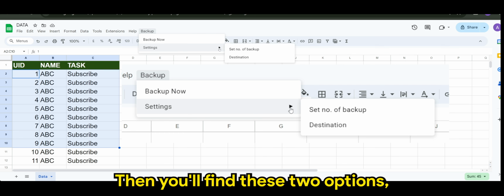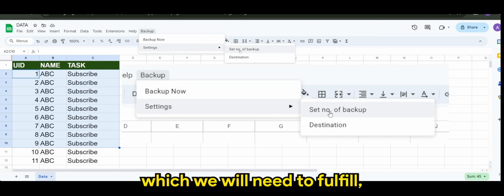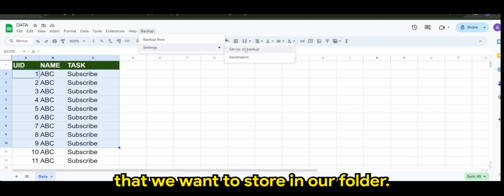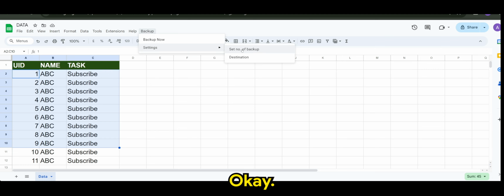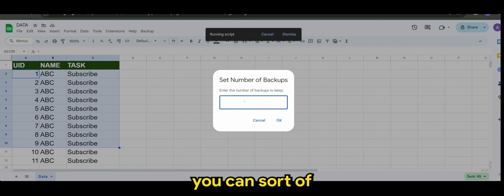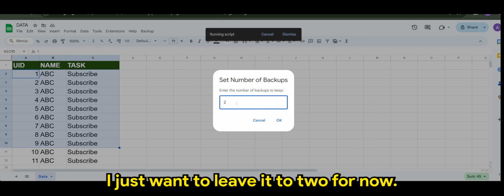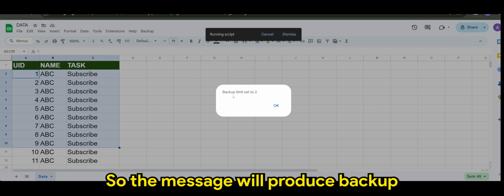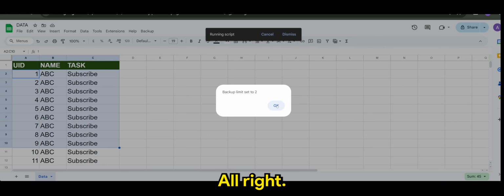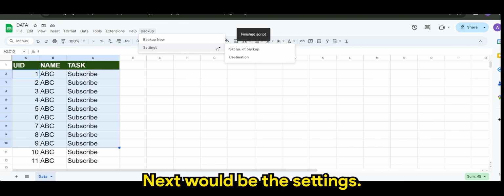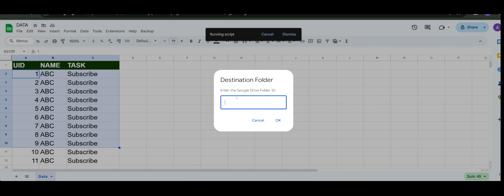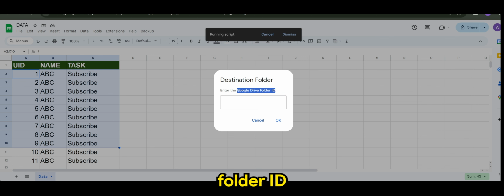But before we do that, head on to settings. Okay. Then you'll find these two options, which we will need to fulfill. First of all, we want to set the number of backups that we want to store in our folder. Okay. So when you click on here, you can define the number of backups that you want to store. Say, for example, I just want to keep it to 2 for now. Okay. Click on OK. So the message will read backup limit set to 2. All right. Next would be the settings, and we want to set the destination as to where we want to store. So here it's asking for the Google Drive folder ID.